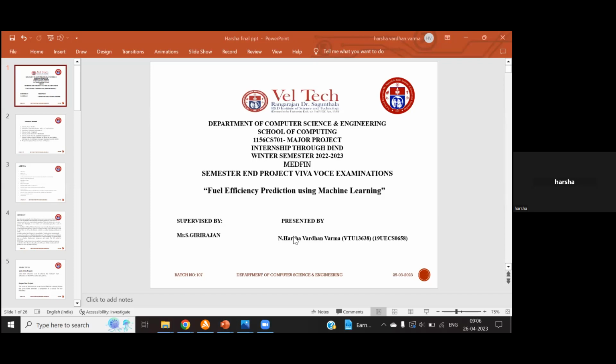Hello everyone, this is my major project. It's a fuel efficiency prediction using machine learning algorithm. I have done this project under the supervision of Mr. Grijarajan sir. He's my mentor and guide, and I have done this through Medfin.